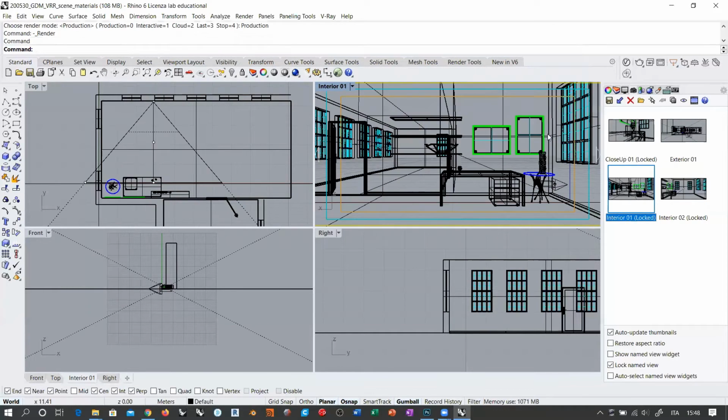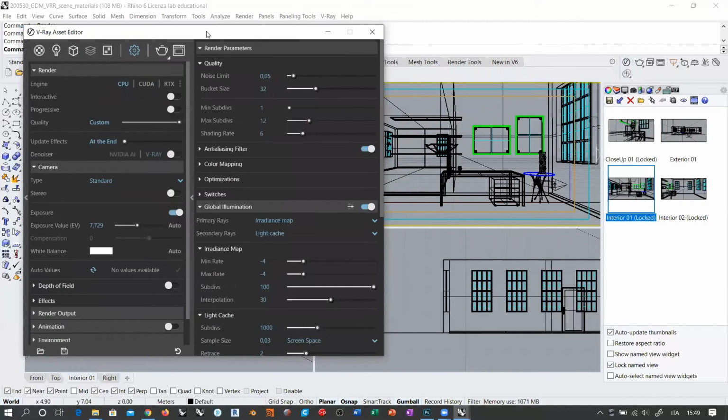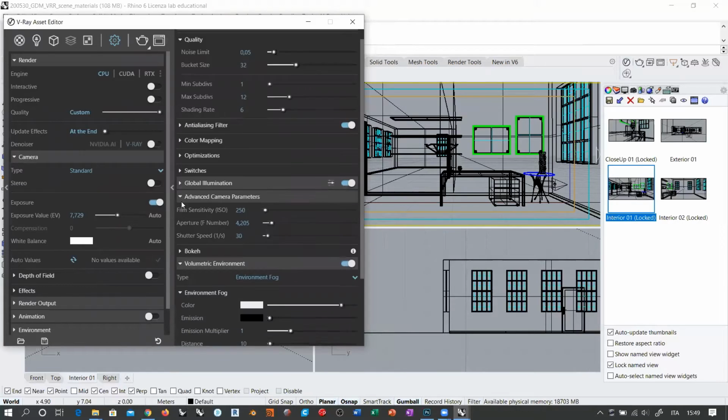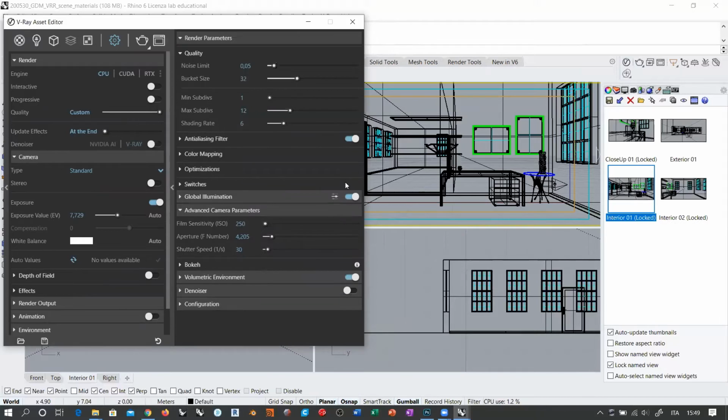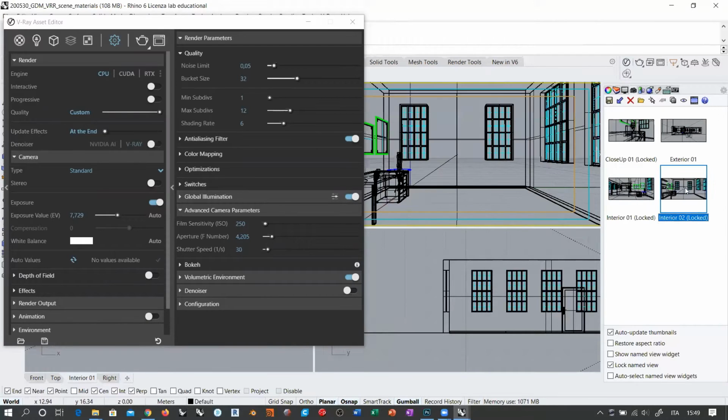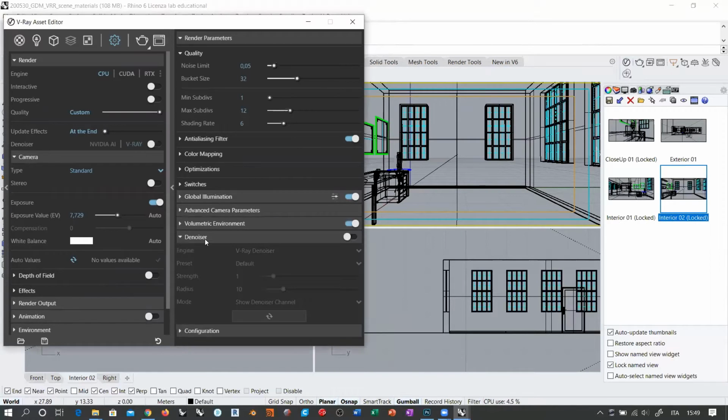So I will go back to my interior 01. Also the close-up itself should look pretty amazing with this. But anyway, the other tweak that I want to show you here in V-Ray is besides the volumetric environment that we can absolutely leave on in this case. I'm going back to this scene here, or no, the latest one was this one. So let's repeat this rendering, but this time I'm going to only activate the denoiser.